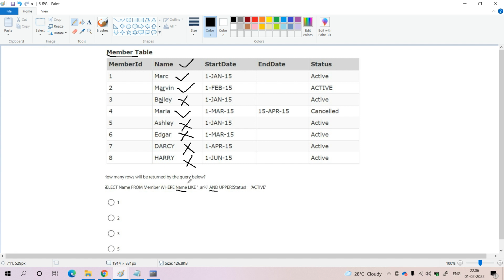We need to satisfy this condition and the other condition also. The next column that we are considering here is the status. We need to consider the status in uppercase characters, and if the status in uppercase is equivalent to ACTIVE, we need to consider that row. Out of the available rows 1, 2 and 4, first we need to check whether the status column contains active or not. Unfortunately in the fourth row the status is cancelled, so we should not consider this row. It is not considerable.